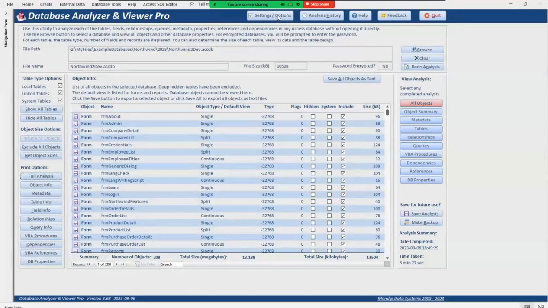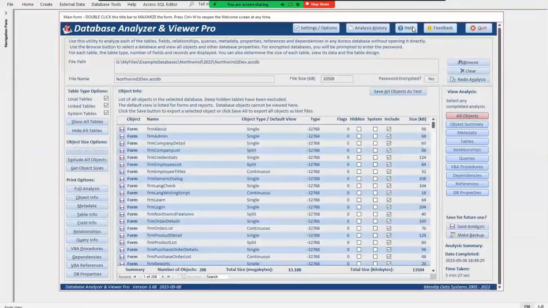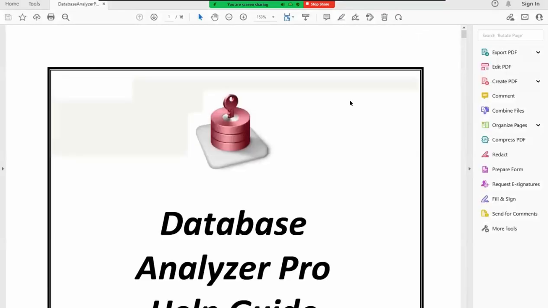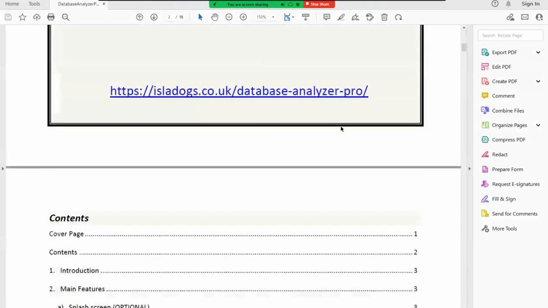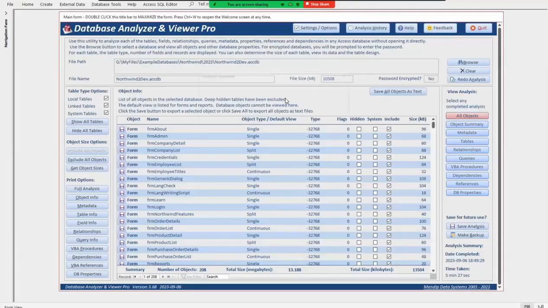Let me just mention the settings and options screen. You can look at the analysis history and get details of any analyses that you've completed: which options were included, when you did it, how long it took, whether or not you made a permanent backup of the database, so you could look at that in future without having to overwrite another one. You can print that off in the usual way. There is a help file, which is a PDF file, basically the same information, almost, as on my website.